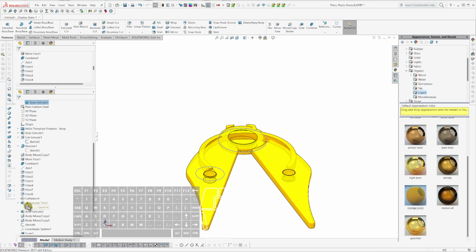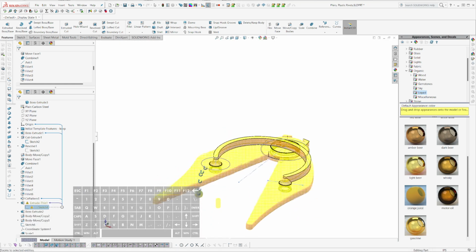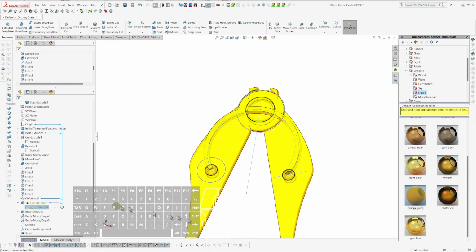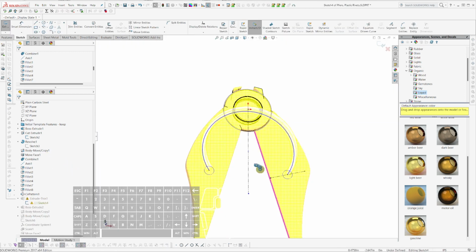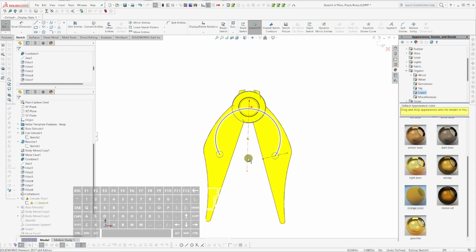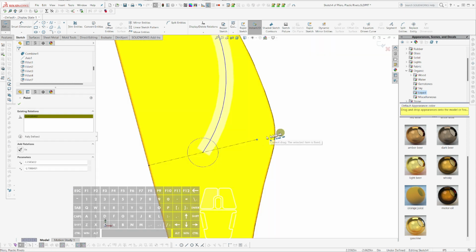Extrude thin? Oh, it's just missing something. Something isn't happy with the sketch. I'll fix it just in case it's something important. I doubt it's anything important. Oh, it is something important. It is something important.